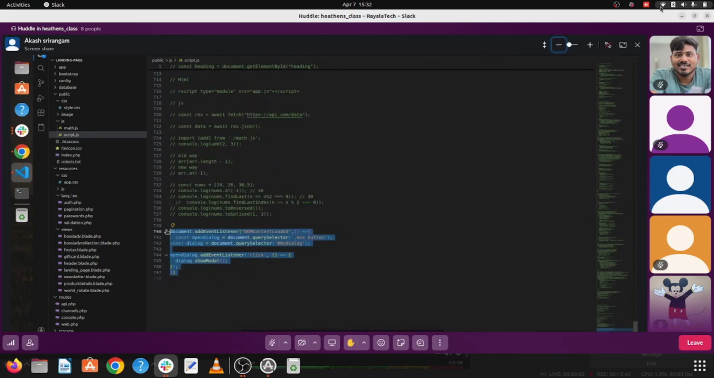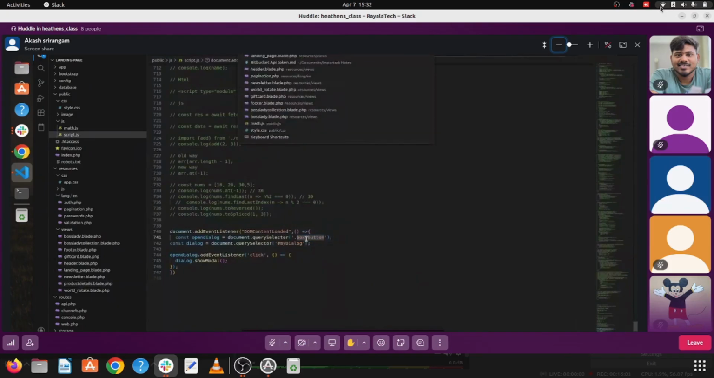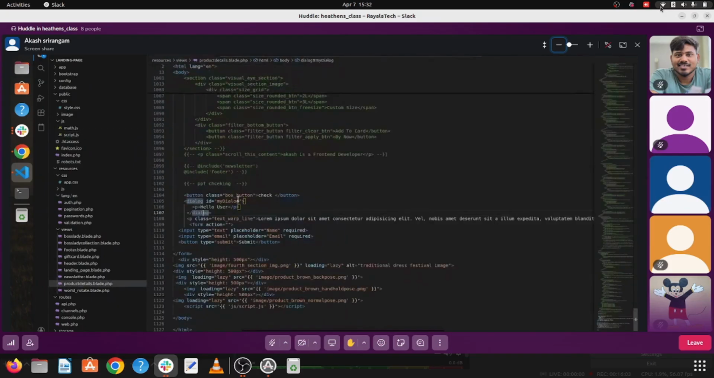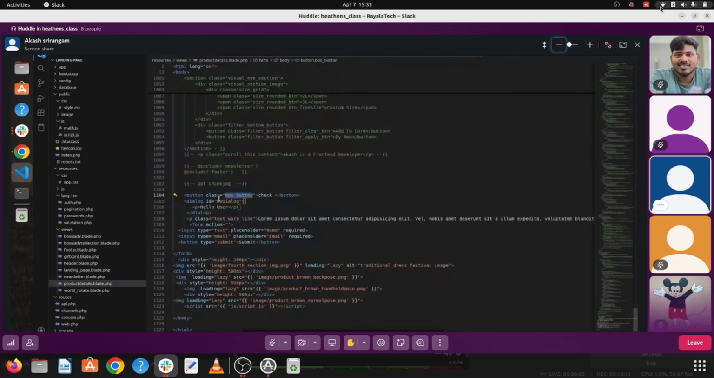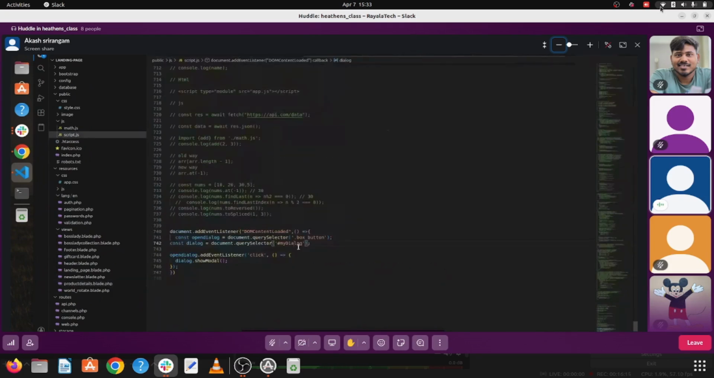Then document dot addEventListener, to listen for the document downloaded time. The const openDialog will be given the name using querySelector for the button, the selected button. It will be given the box button. This name is like a class name. They given the box button, which is the class name of the check button. And then const dialog, document dot querySelector, it will be using the ID. That myDialog will be the ID name.